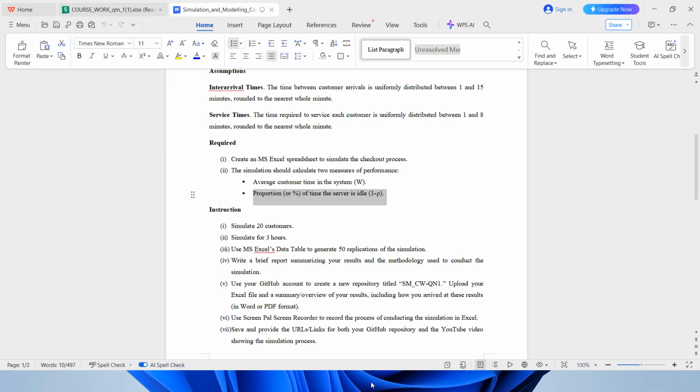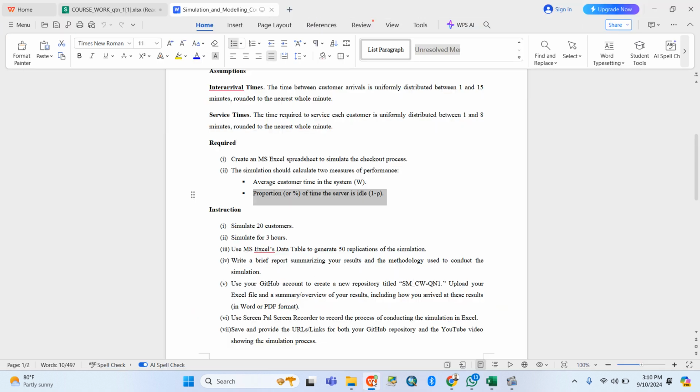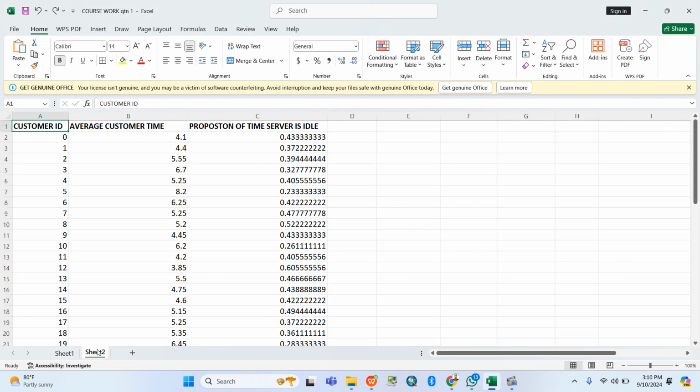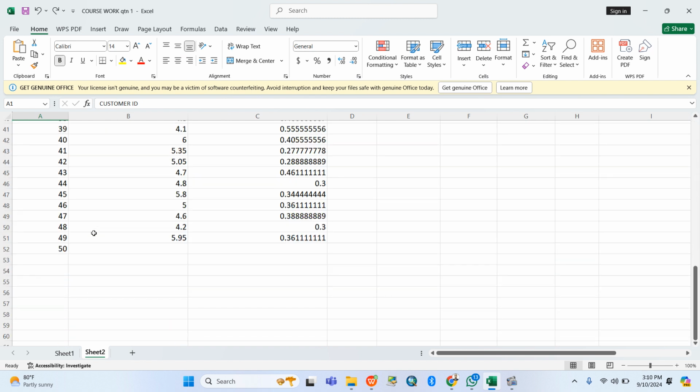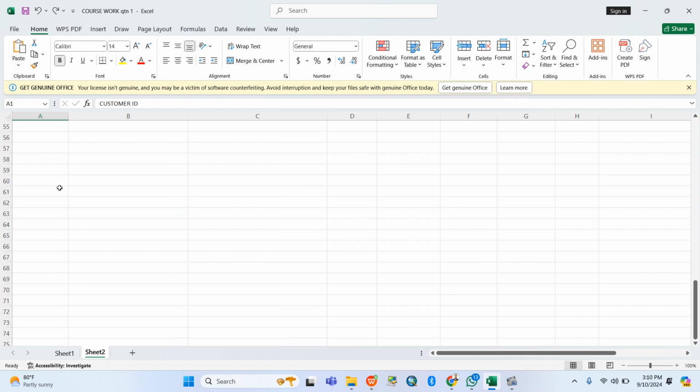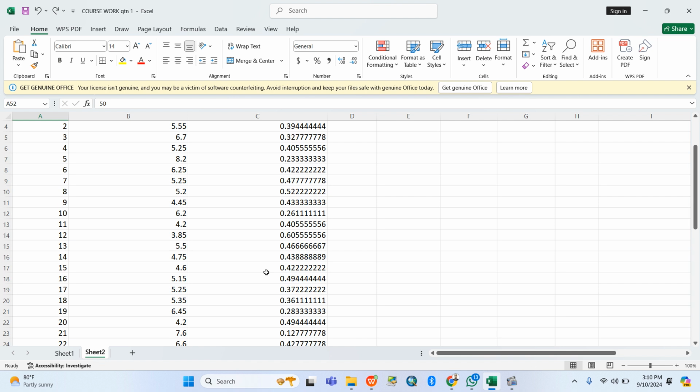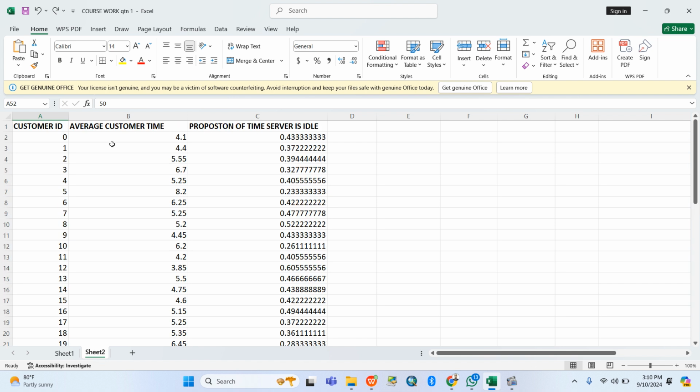The question also says to use an Excel data table to generate 50 replications of the simulation. So I went to sheet 2. Sheet 2 contains three columns: the replication number, which is 1 up to 50 as the question was saying, the average customer time, and the proportion of time the server is idle.